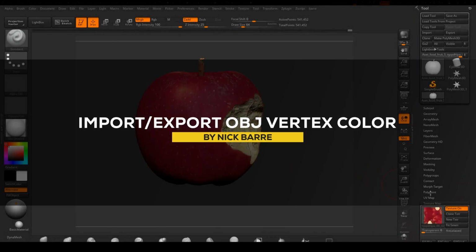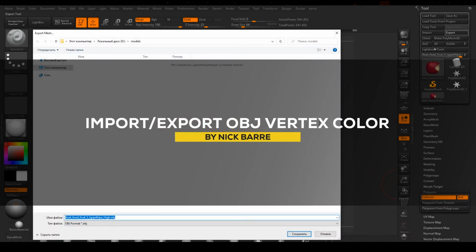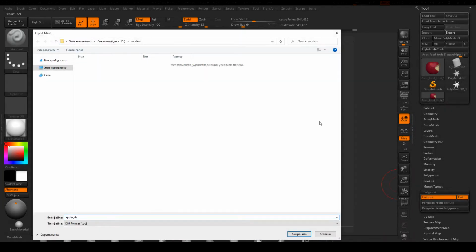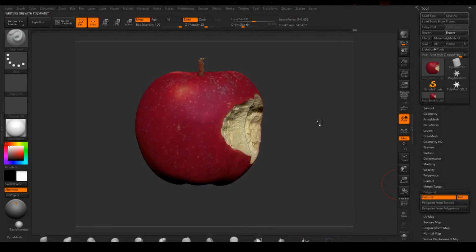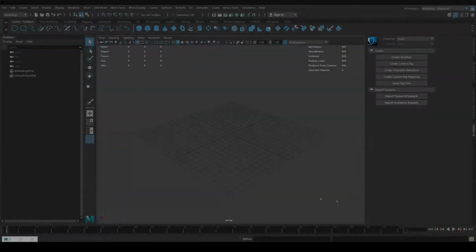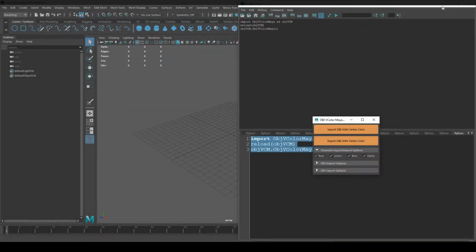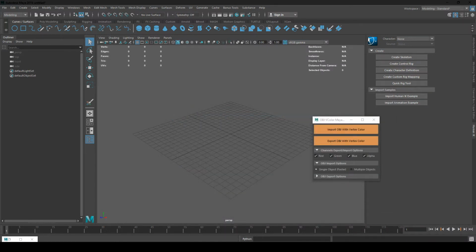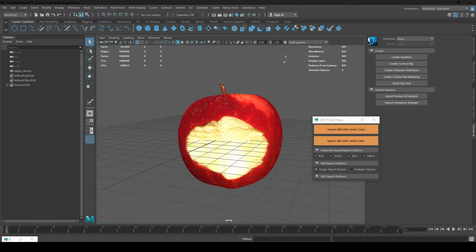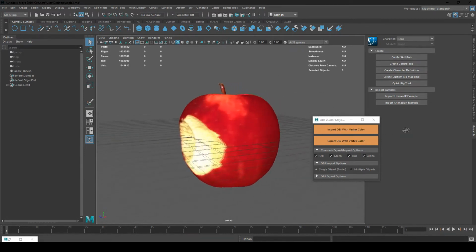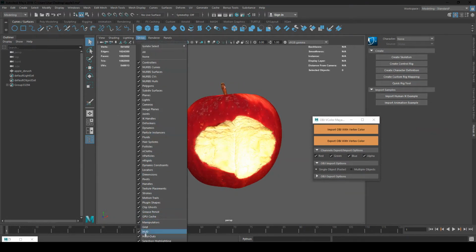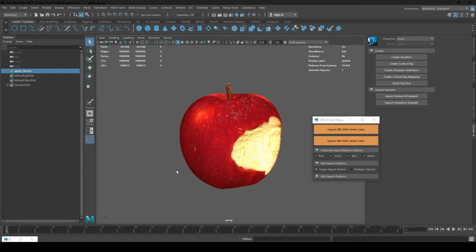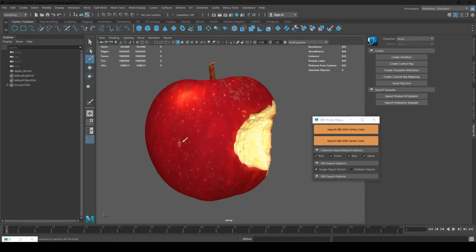The next script is called Import and Export OBJ Vertex Color. So, vertex color is a color map that assigns a color value to each vertex of the mesh. And it can be used in a lot of scenarios in the 3D industry. Whether you want to groom hair in specified places and leave it empty in others, or use it to apply different materials to different parts of the model based on their color values, or simply just paint right on the model to give it color. If you are looking to do something like that, then vertex map is the way to go.